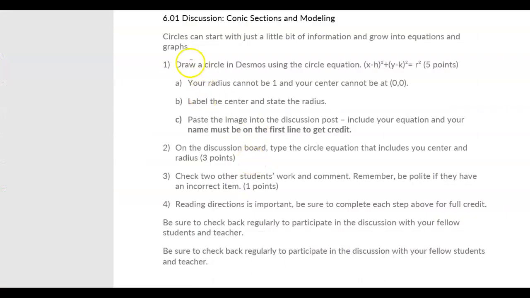So this is all done. We've done this. The next step on the discussion board, you're going to type the circle equation that includes your center and radius. So I want you to type this in. So what you're going to take is this equation, and you're going to plug in your h and your k and your radius, and I need you to square the radius. And then you're going to type that in. So I need you to type this equation in.